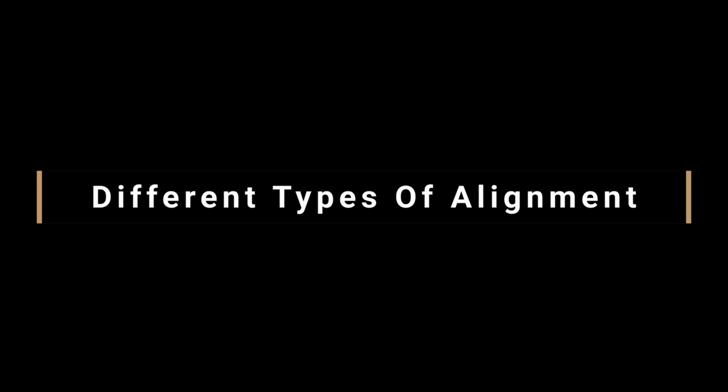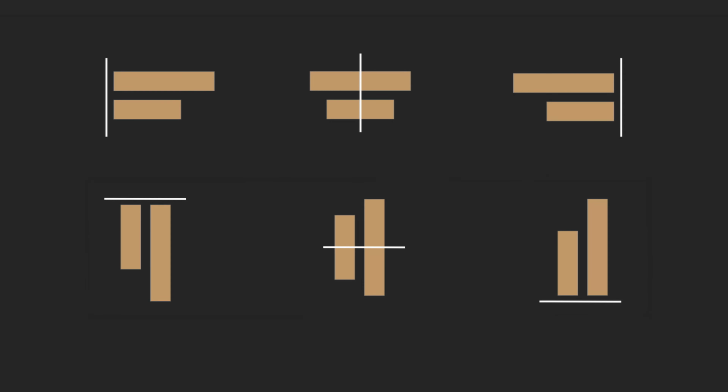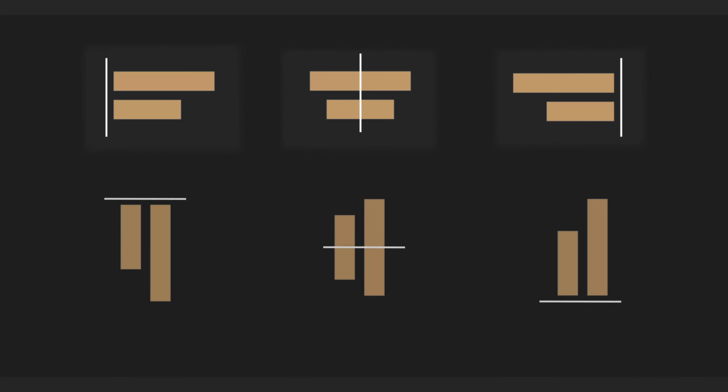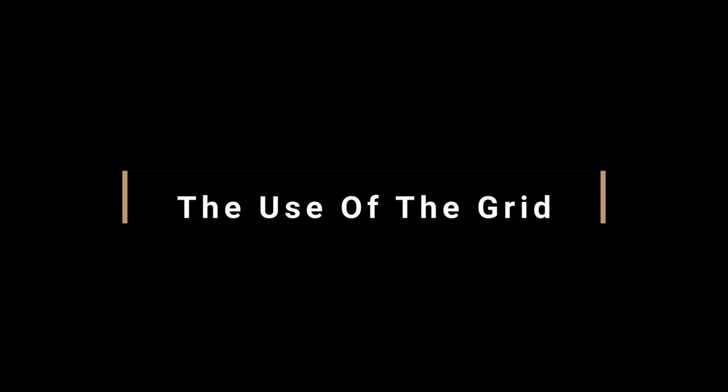Different types of alignments. There are 6 types of alignments that we can divide into 2 categories: horizontal alignments and vertical alignments. The horizontal alignments are these: left alignment, center alignment, and right alignment, while vertical alignments are these: superior alignment, center alignment, and lower alignment.